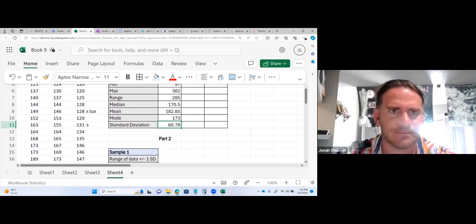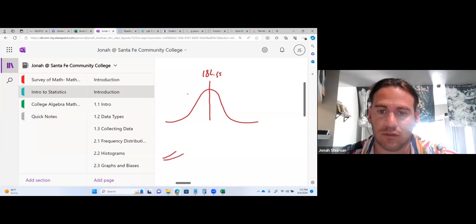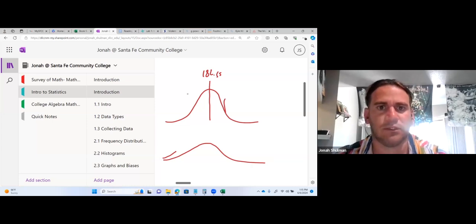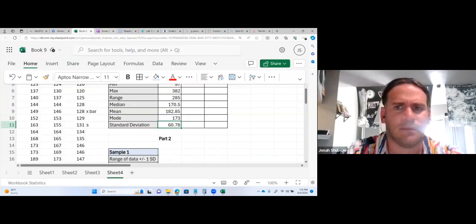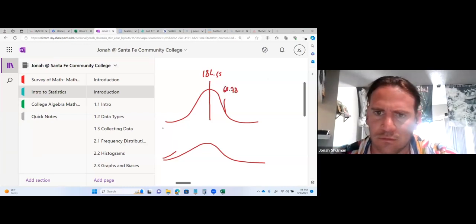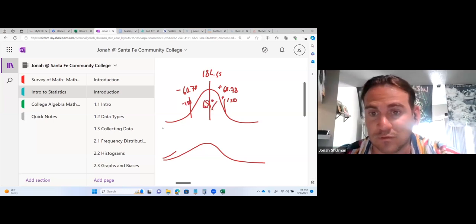What does that mean? And this is really spread out. This data looks like this. Because this is 60 away, I already forgot what the exact value was. This 60.78. So we're going to add 60.78 here, and this is going to be 1 SD away. We subtract 60.78 here, so this is plus 1 SD and minus 1 SD. And how much of our scores is this going to be? 68% of our guys are going to be here.